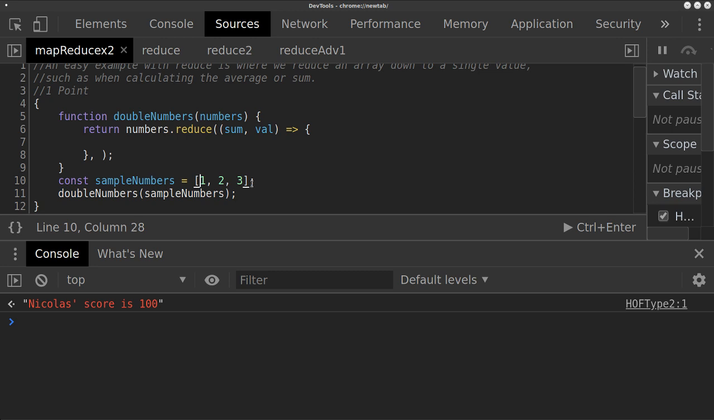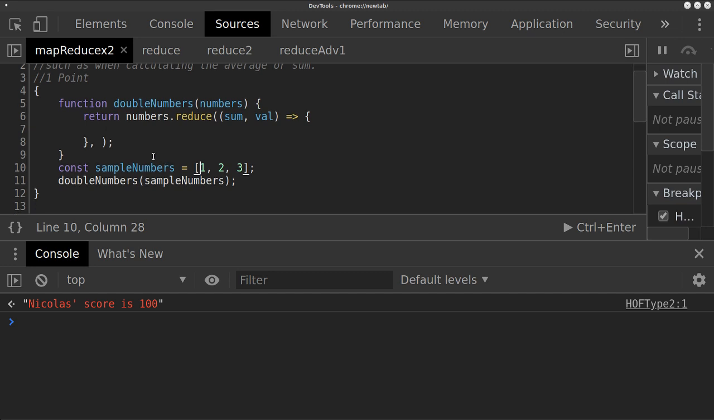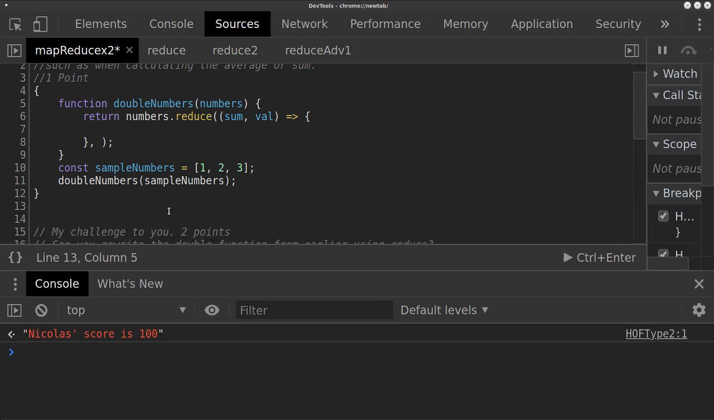I know it's a lot easier, we can just use map, but just for understanding and trying to learn how to use reduce, let's replicate the same function using reduce. So we want to double the numbers. And my final output I want to be an array 2, 4, 6.